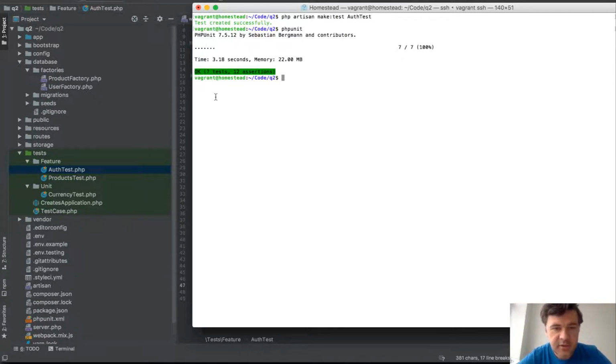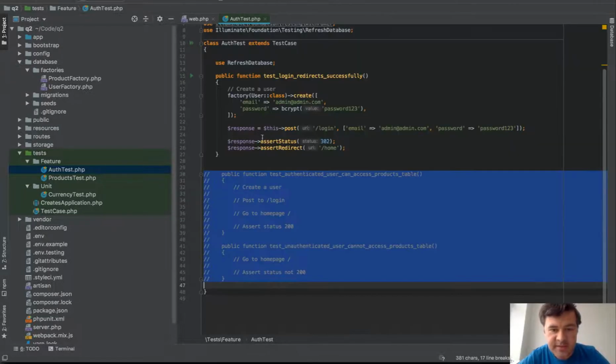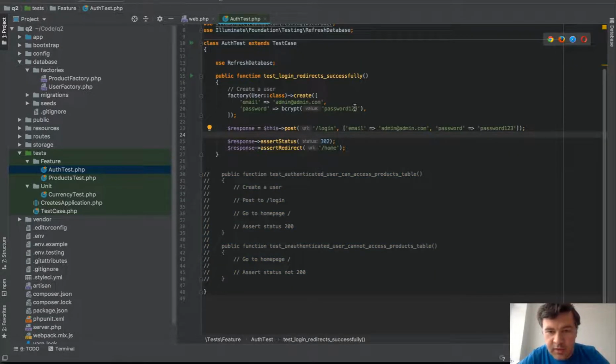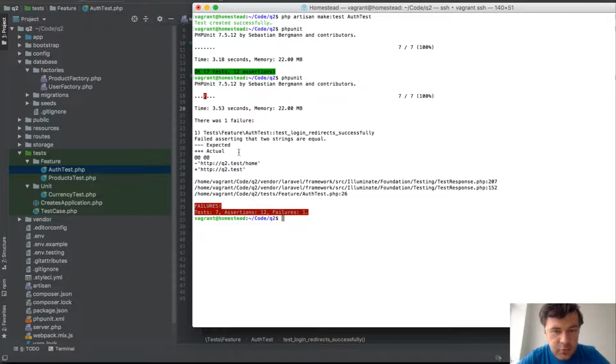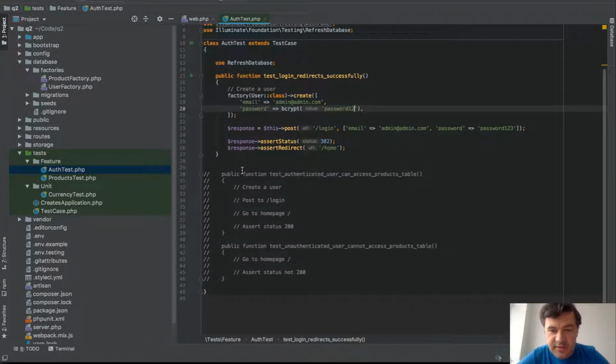And it is successful. If you remember from last lesson, it was 6 tests, now it is 7 tests. And to prove to you that it's actually working, let's change that password 12 to password 123, and it will then probably fail because admin and password won't match. So if you see one failure, actually expected home, and it's actually redirecting to the test because it's redirecting back to login form. So this is test number 1.